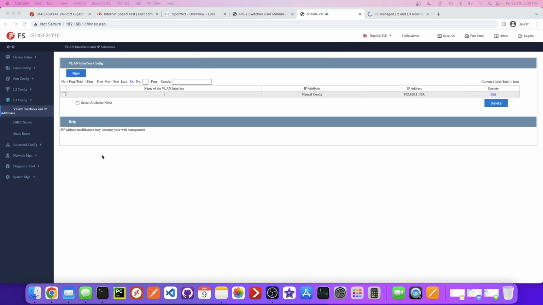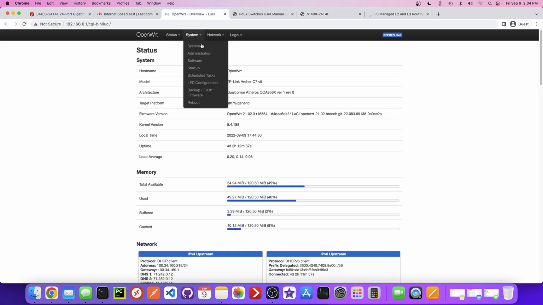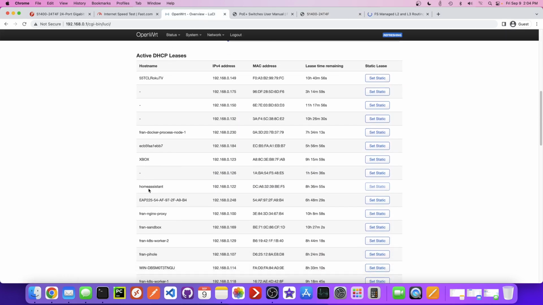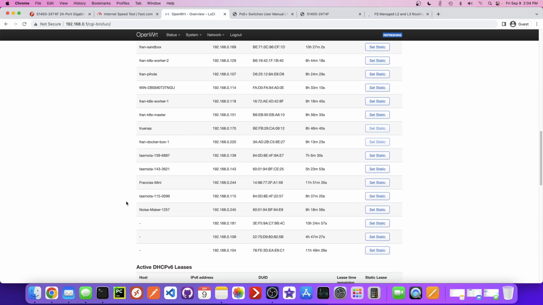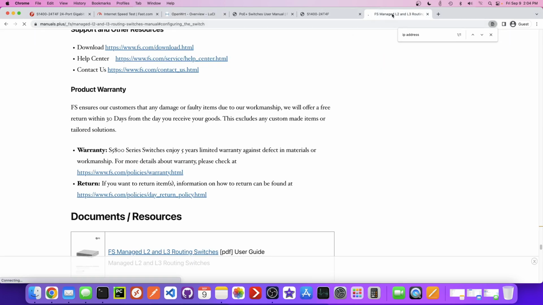All right, so I stumbled around here and I found under layer 3 or L3 config, there's VLAN interfaces and IP addresses. So I clicked that, and we want the IP address here. So let's go ahead and try to edit it. It does say my IP address modification may interrupt your web management, but that's all right for now. So I'm going to make this IP address 192.168.0. Maybe 111. And let me just take a browse here, make sure I don't actually have anything that's using 111. I don't think I do. Nope. Okay, so that should be fine. Let me close that.